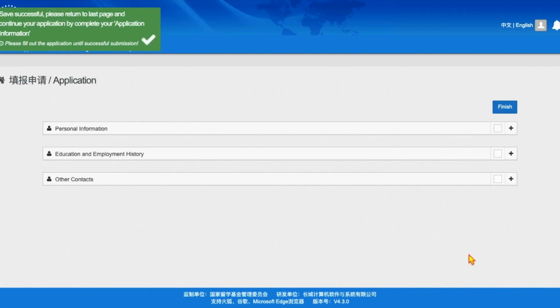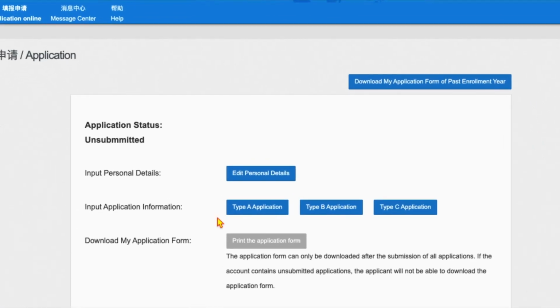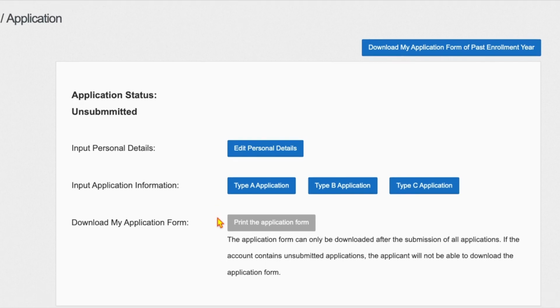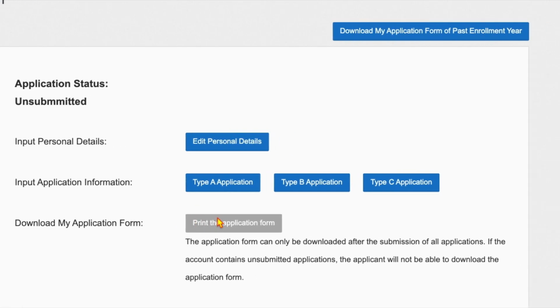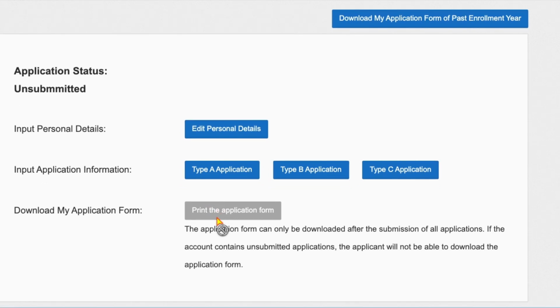We have been able to add personal information. Then click on the Finish button to proceed to the next step. Now you have to select either type A or type B for CSC application. As we are talking about how to apply in type B, so we selected type B.